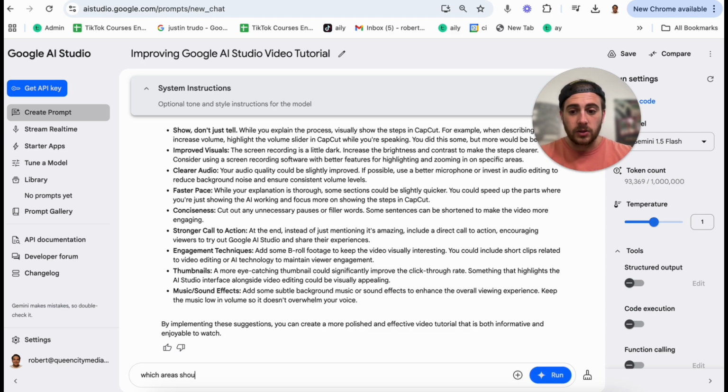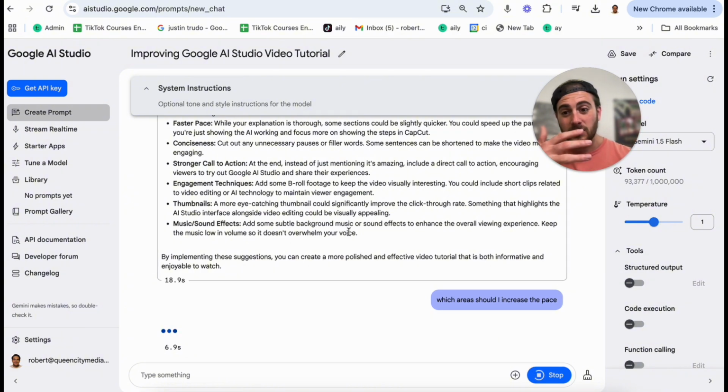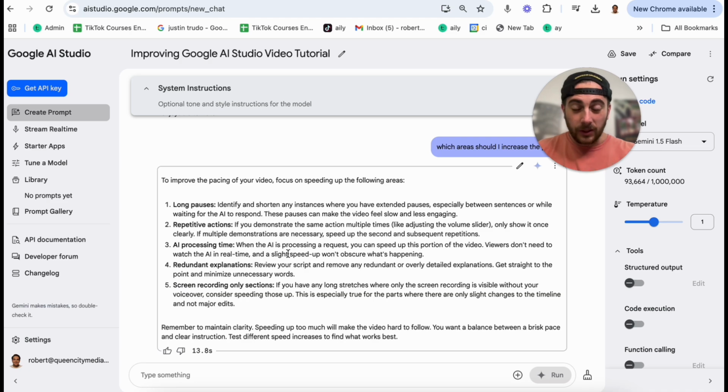which areas should I increase the pace? And then I'm going to click run right here, and now it's going to tell me exactly where I should have actually increased the pace within the video, because that was one of its pieces of feedback. And now it literally shows me exactly where I should do that. I should do it whenever there's a long pause, repetitive action, an AI processing time, or any redundant explanations.